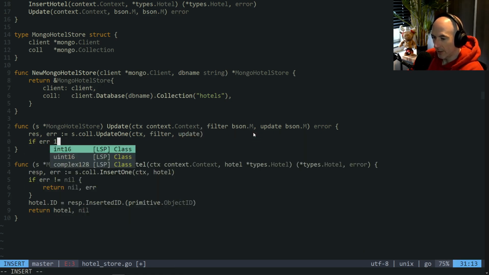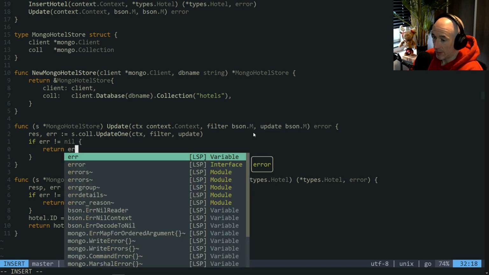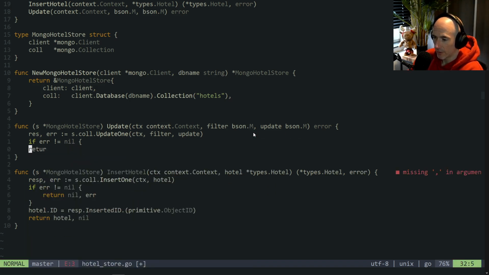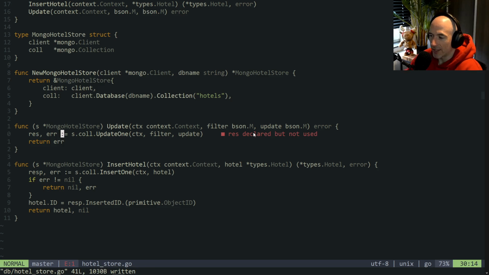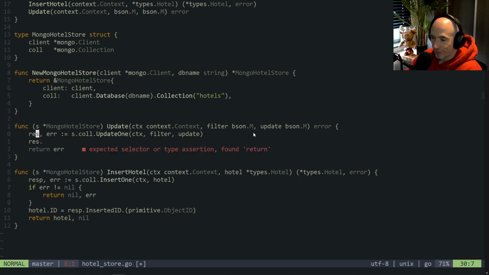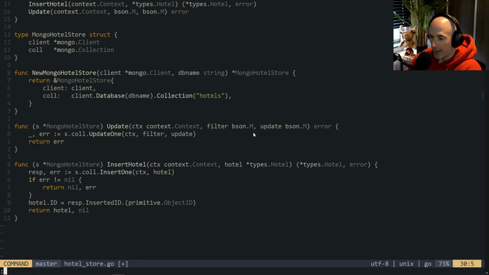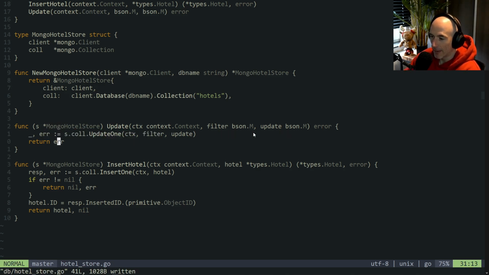If r not nil, return nil, r. Actually, to be honest, we could actually return r, I think. Return r, right? Because the r is either going to be... res is used but not... Yeah, we could double check what did we insert and everything, but it's fine. Like I said, if we need to change something, we are going to do it, right? If we need something, then we are going to do it. Don't worry about that. Yeah, so we can update.